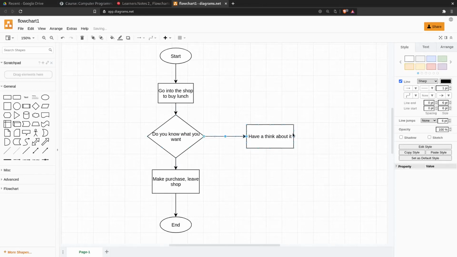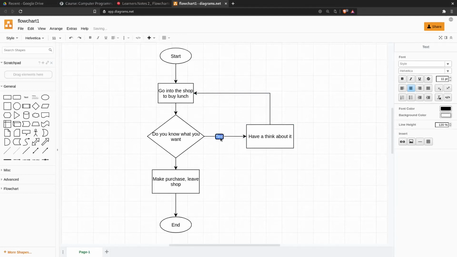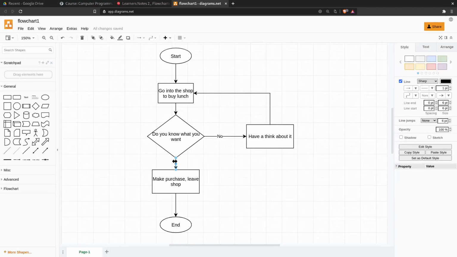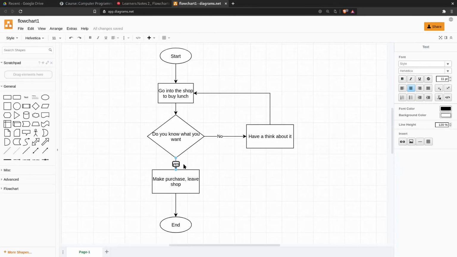Let's just pop this over here. And then let's just do up and along. Okay, and it's going to be, there we go. I figured that out. So let's put here, no, and let's put in here, yes. Maybe we'll do it with a capital Y.